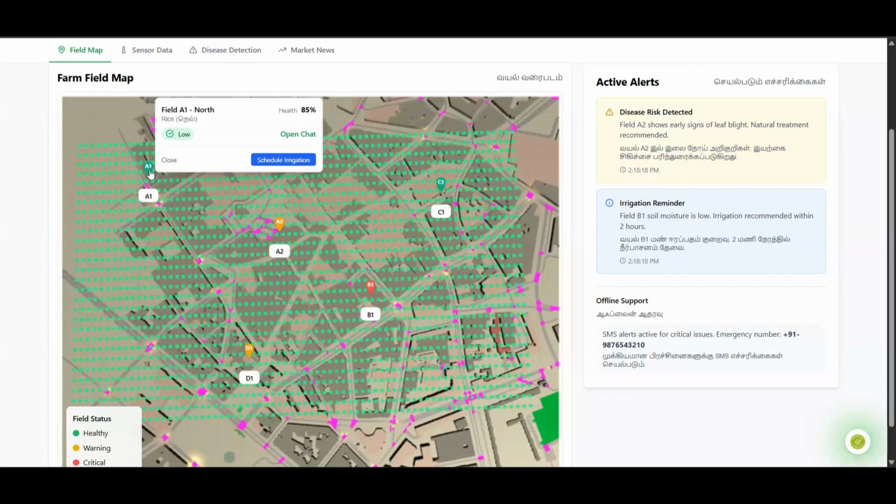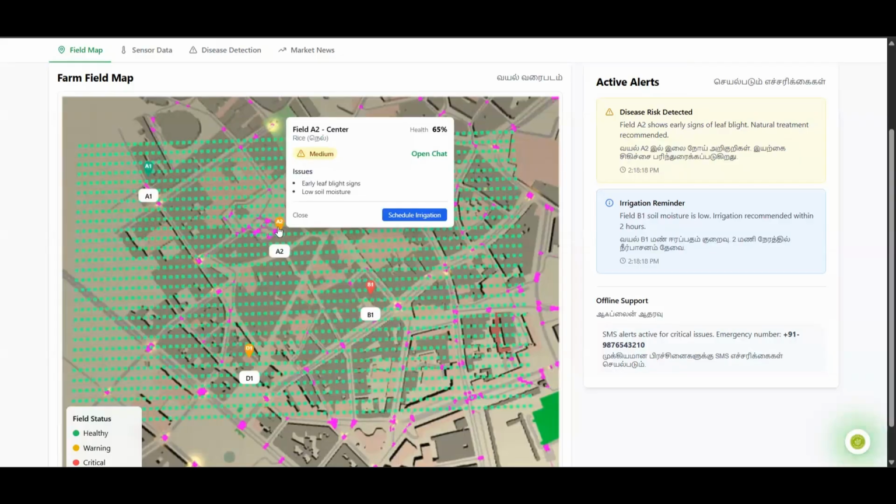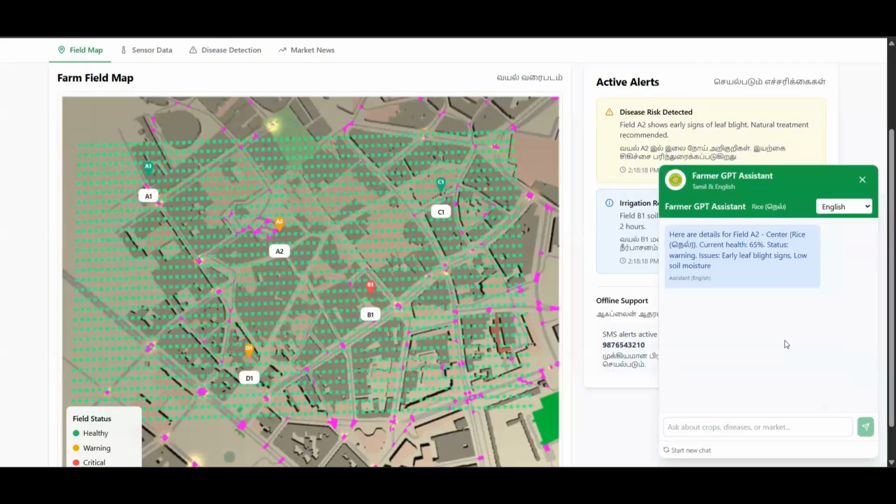Next, let's see the orange sector of the field. Here the field is A2, and it's located in the center of our field. In the health status itself, we can see it's only 65%, so there are some issues. We can see there is low soil moisture and early leaf blight signs. For low soil moisture, we can just irrigate the plant and solve the issue. For early leaf blight, we can go to our Farmer's GPT assistant and see what solution is given.